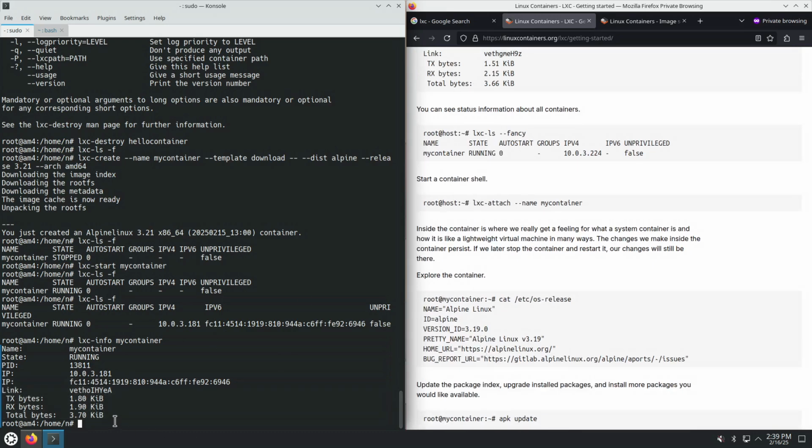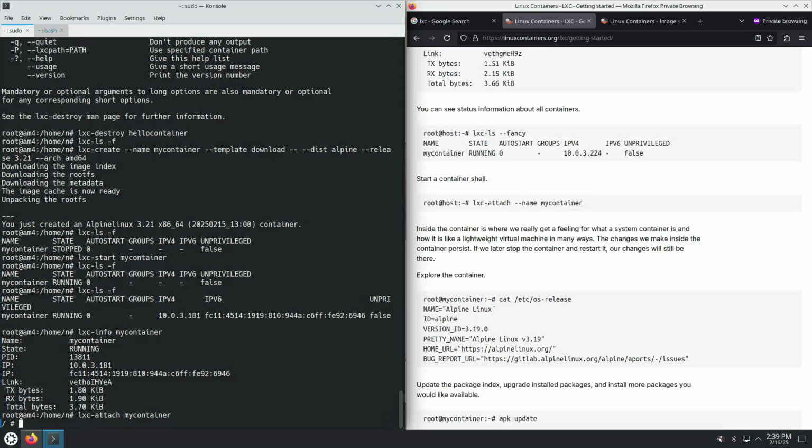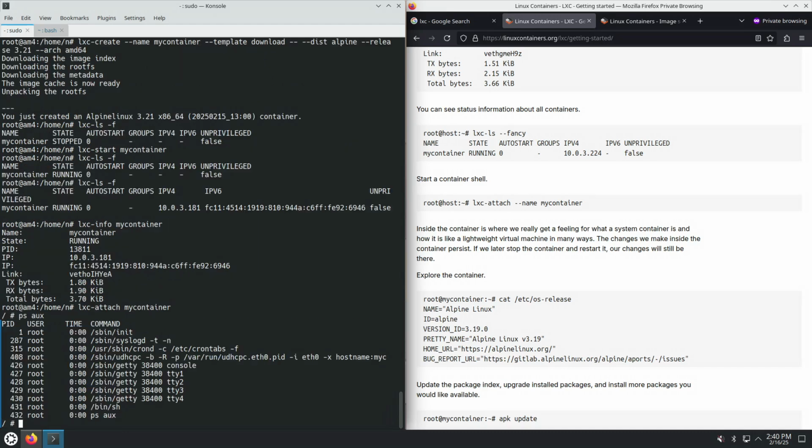Let's connect to the container, lxc-attach. Maybe bash is not available inside of the container, because this shell prompt does not look like the one inside the Ubuntu container image. ps aux does work in here.